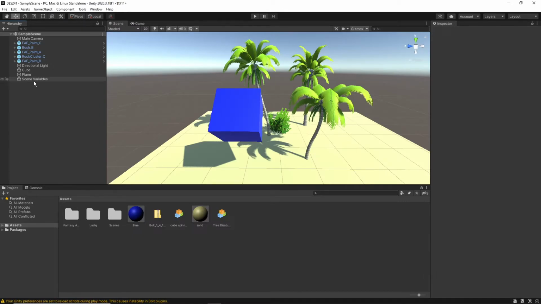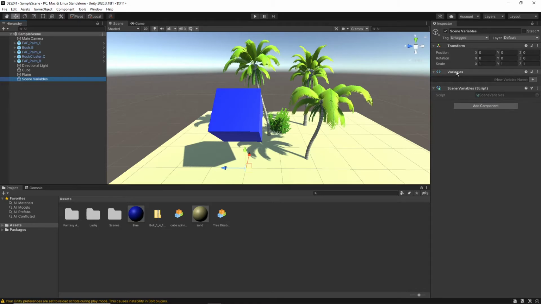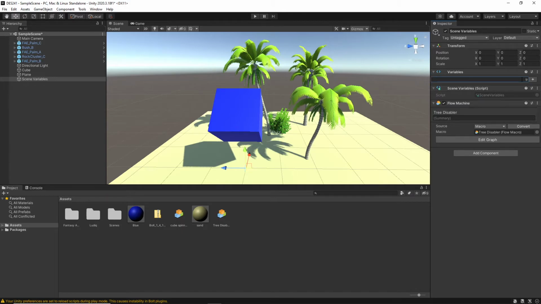So let's go back to the scene. Bolt has done something quite nice for us and created this empty game object which has some scene variables. Scene variables are useful if you have a couple of different variables that you want to be able to go into multiple different flow graphs. What we're going to use is just the empty game object. We're going to add a flow machine onto here, and we're going to toss that tree disabler into here. We don't want to just disable the scene variables because that's invisible anyway. There's no model attached to it. So what we're going to do is add a new variable. Let's call this the tree.